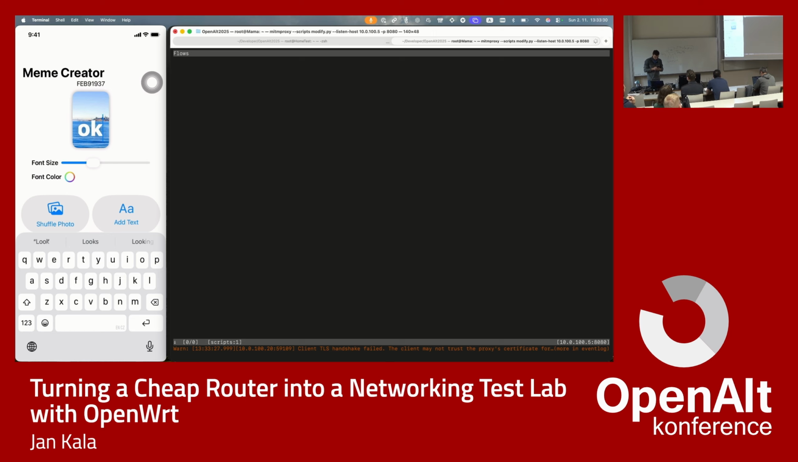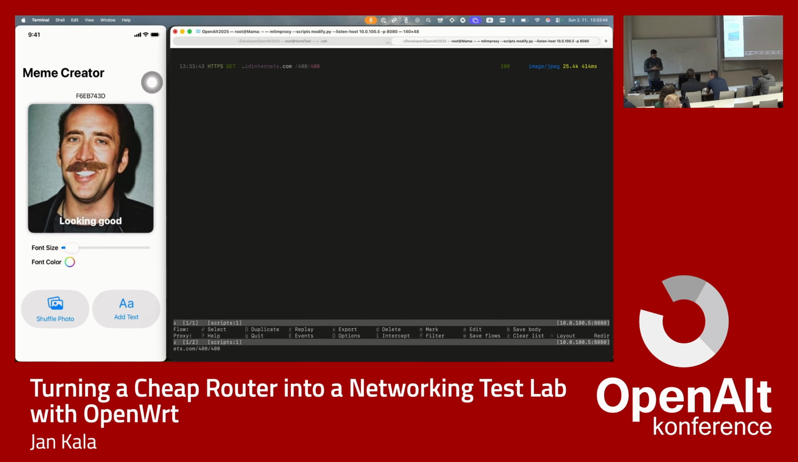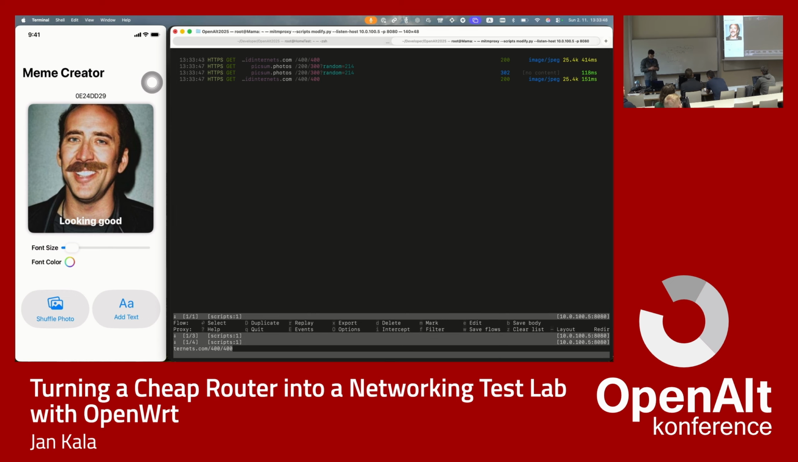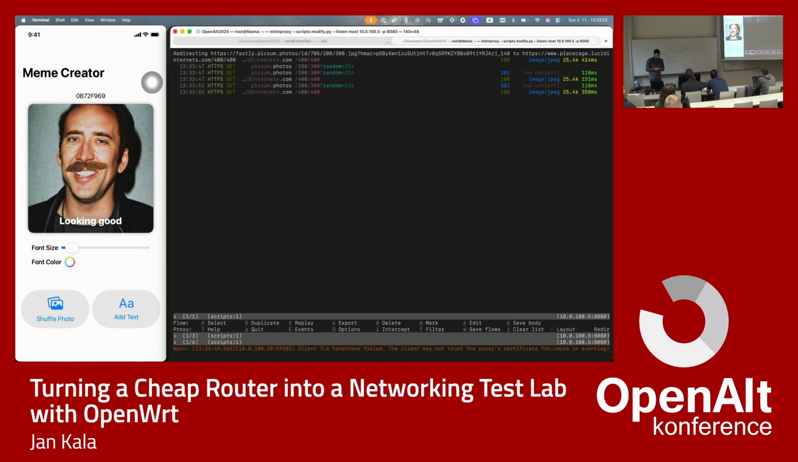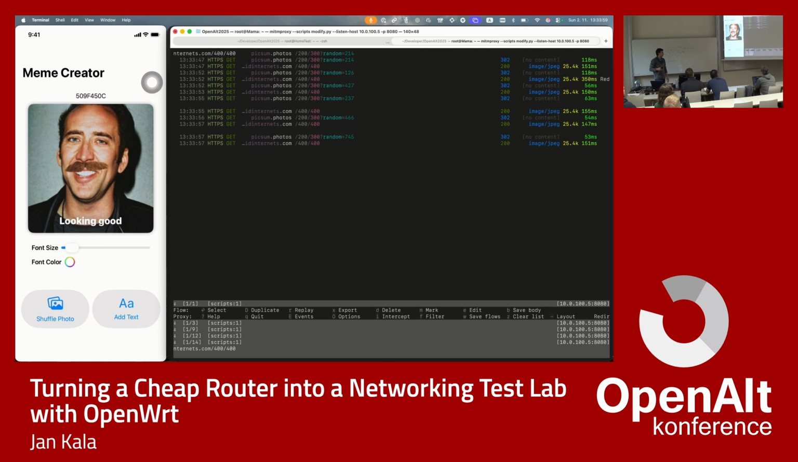So yeah, let's do it like this. I'm going to create some text there. And I don't like the photo, so I will shuffle it. And yeah, instead of some random photo, I'm getting a picture of Nicolas Cage. And all the time, you can see the identifier in the application. Well, I cannot escape this Nicolas Cage.